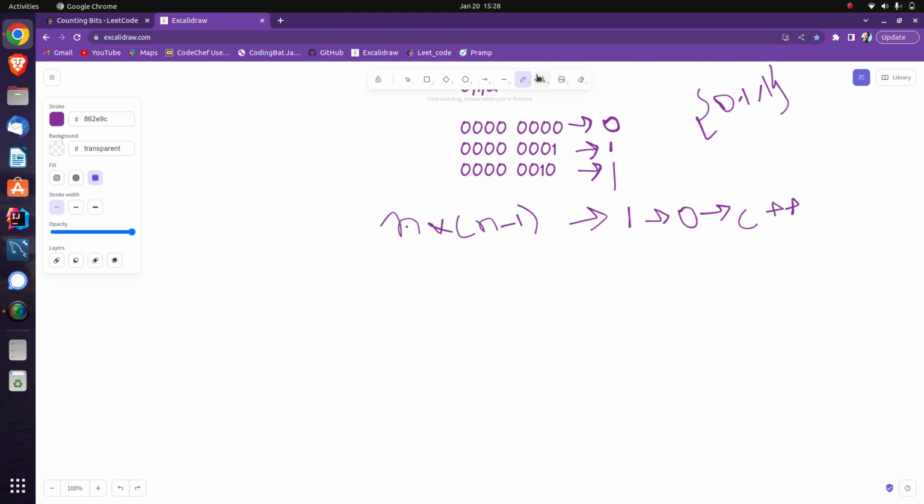So first I'll take a count of 0 and I'll run a loop until my n is not equal to 0. I will update n every time with n AND n minus 1. If it is not equal to 0, then I'll increment the count. Finally I'll return my count.